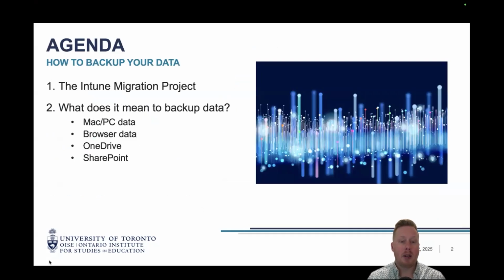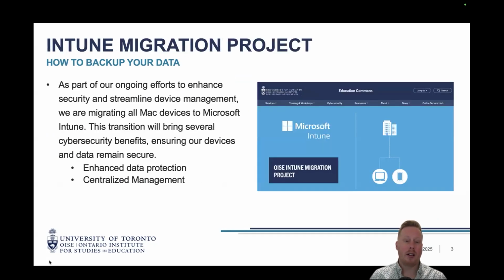In this video today, I'm going to briefly go over the Intune migration project and then talk about what it means to back up your data. This can vary greatly depending on if you're using a PC or a Mac, different web browsers, and I'll also touch on how to use OneDrive and SharePoint.